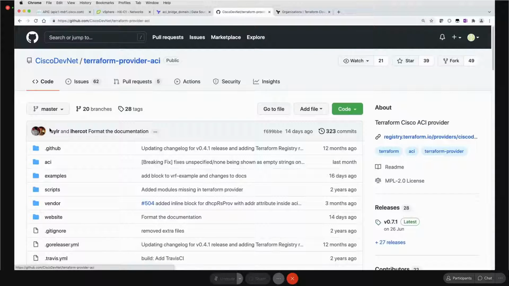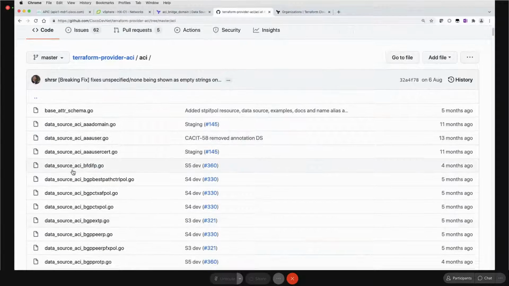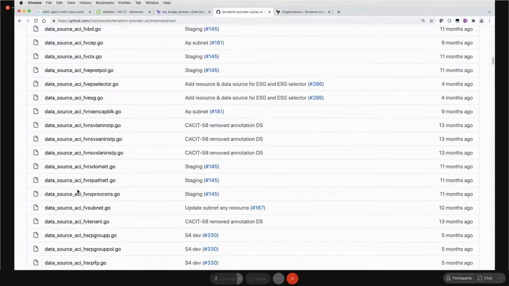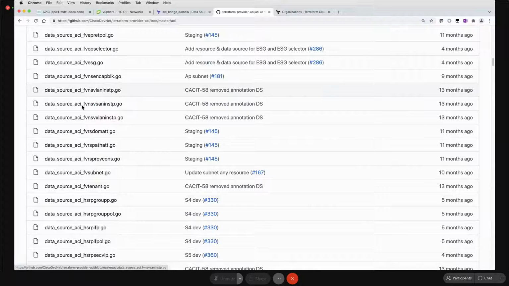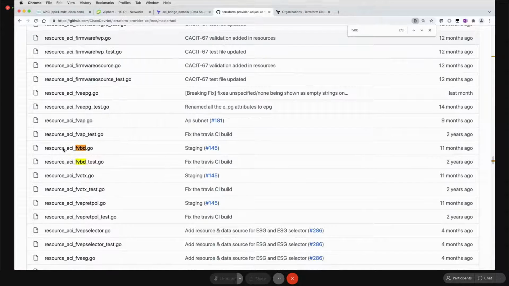If we go to the code ACI folder, we see here all the resources and data sources that we have. Here, the name is actually the class name of ACI. So if you know how to create that thing with the API, but you don't find the resource in Terraform, you can find it here by the class name. So for example, FVBD, you see here the data source and also the resource. So now you see this is the resource that creates a bridge domain.